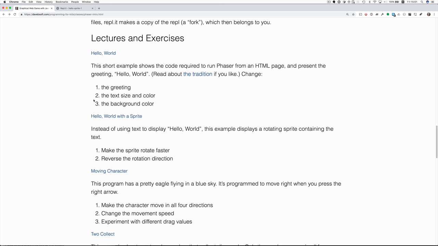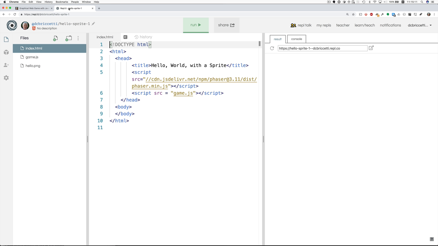Next up is Hello World with a Sprite. This example displays a rotating sprite with the text. Here it is.